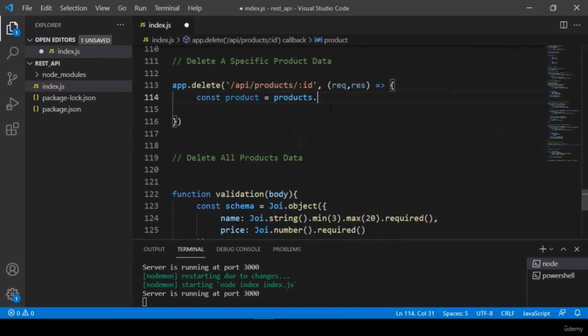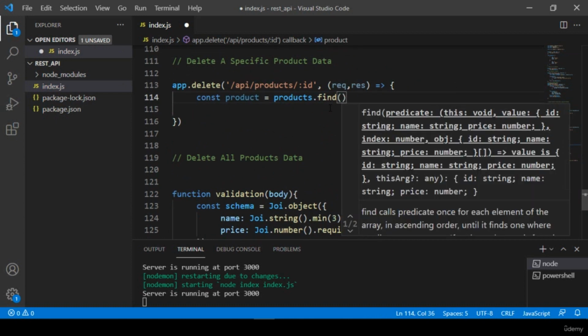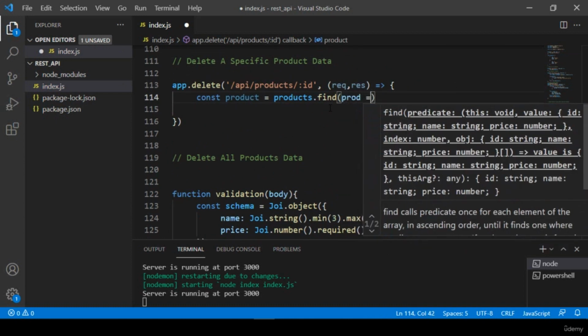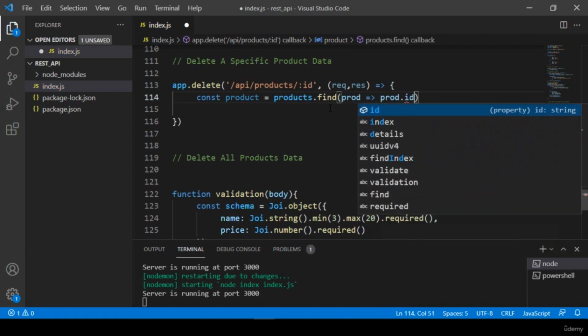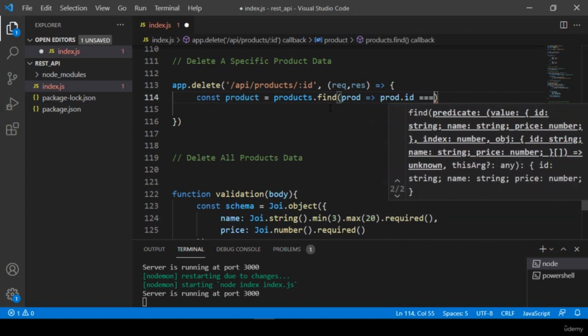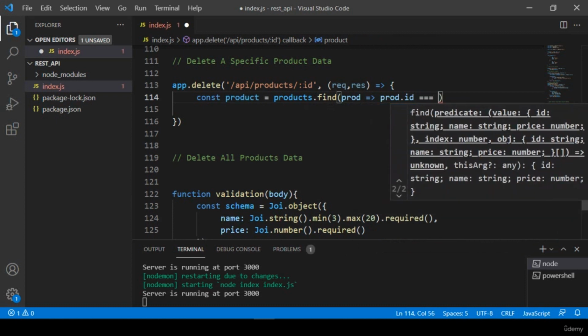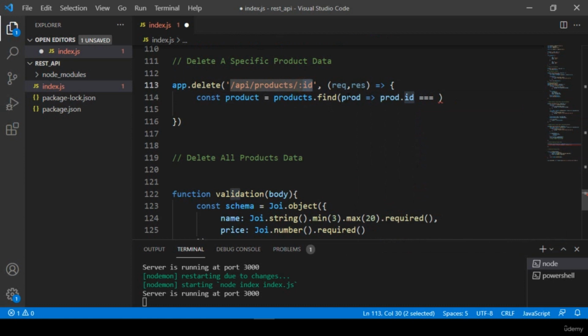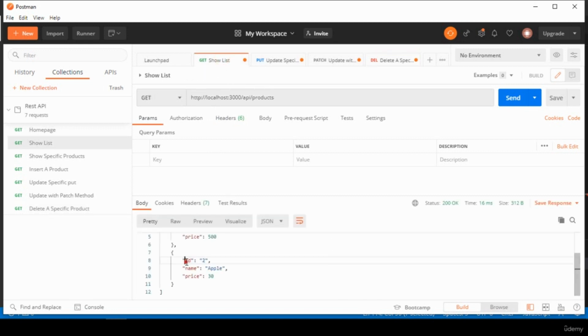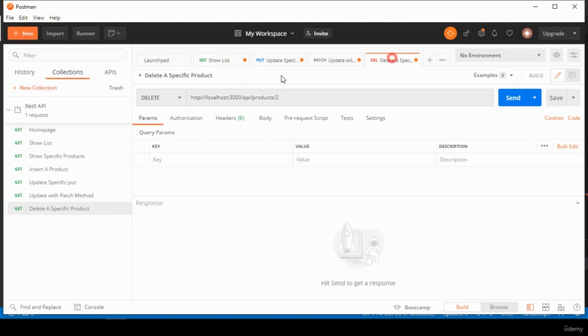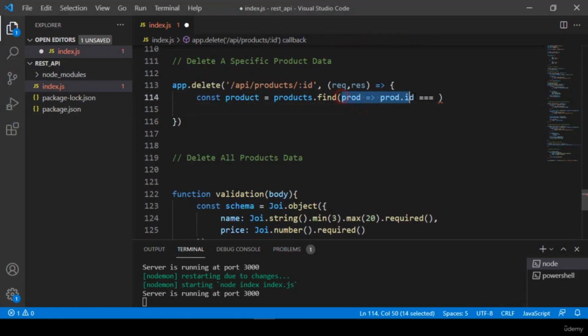So now with this product, I want to find it, so that will be the find method. With this find method, I name it products, and then when it matches our requested ID. So, equal to our requested ID. That is our array ID. When this array ID is matched with our requested ID, then that will be deleted. Simple work.